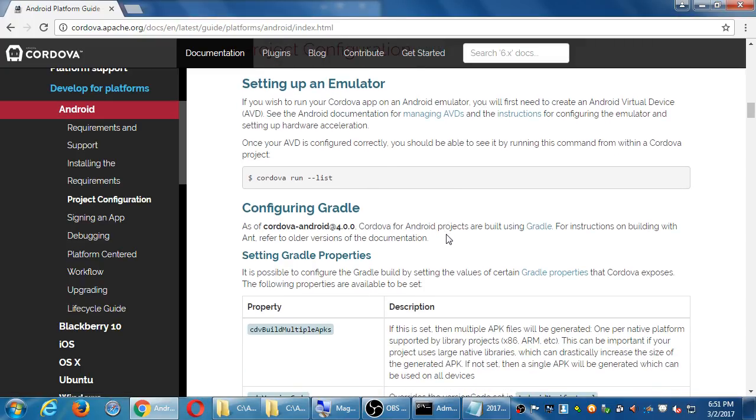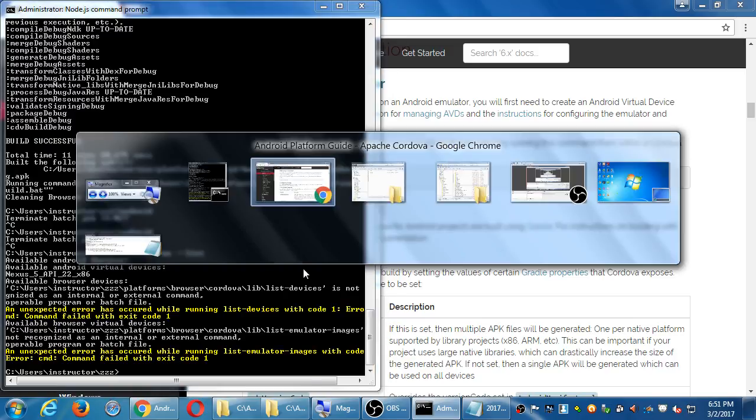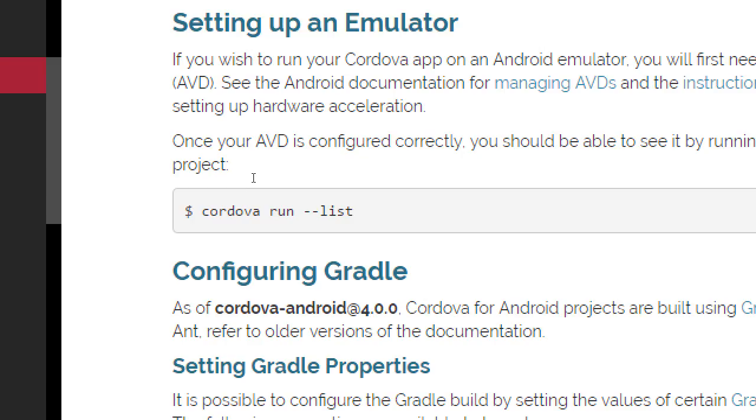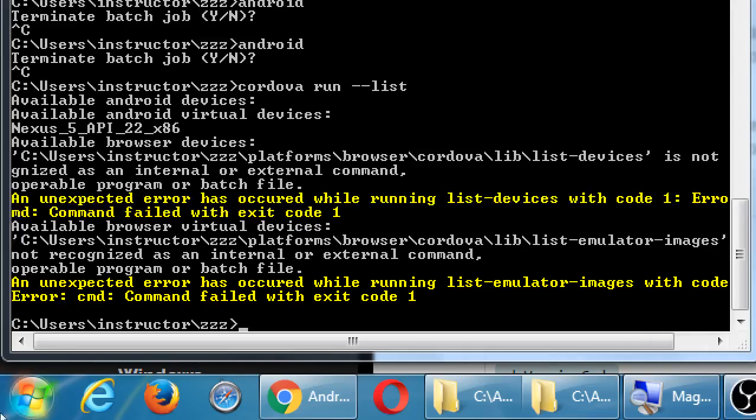Where do they put the dollar sign? If you're on the Mac, oftentimes your command prompt is a dollar sign. Here on Windows, it's this. But on the Mac or others, you may just have a dollar sign.